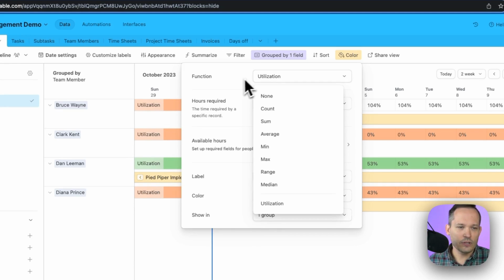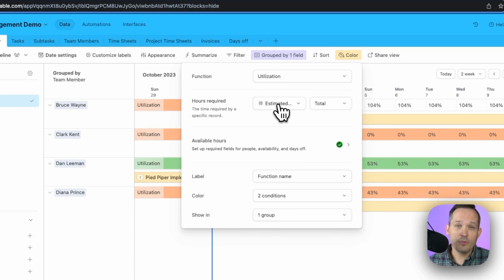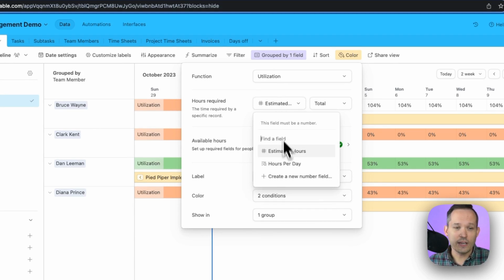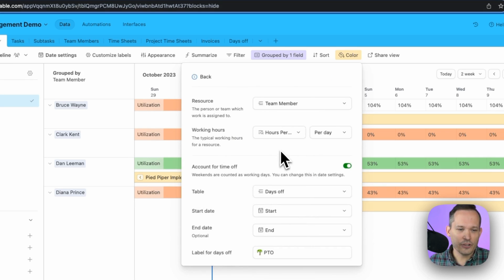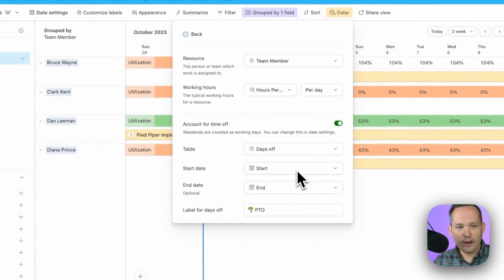So if we click on utilization up here, we can say what are the number of hours that a project should take, and we can pull that. So we've got our estimated hours from the project. And then down here, we're actually doing a lookup and saying, hey, where is this information coming from about the types of resources? What I really like here is that you don't have to use the assignee field.